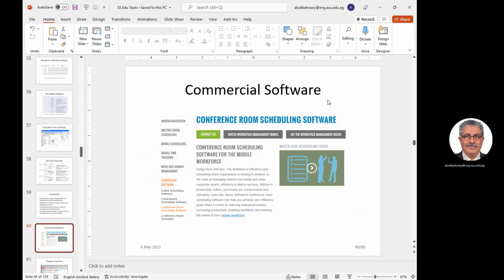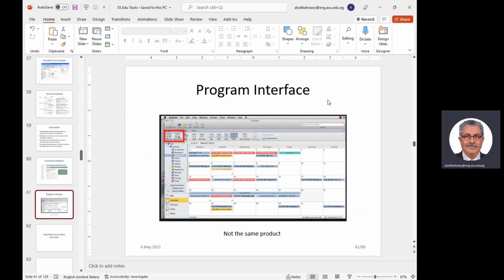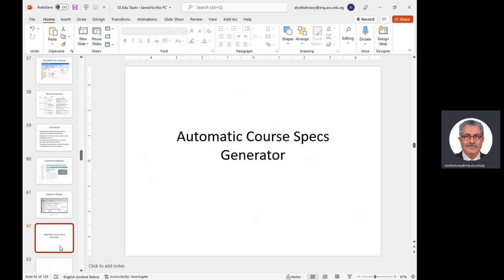Also, there are commercial software for conference room scheduling software. And again, this is how it looks. And again, it is a commercial software. You have to buy it. There may be some problems with troubleshooting, and you don't have access to the code of the program, and you may need training.